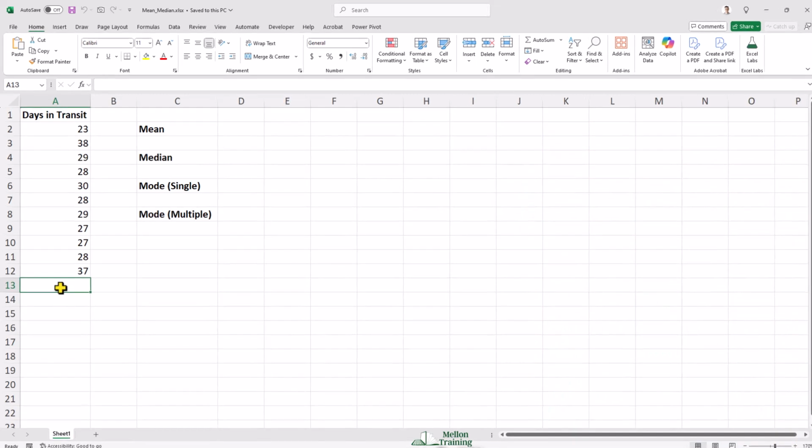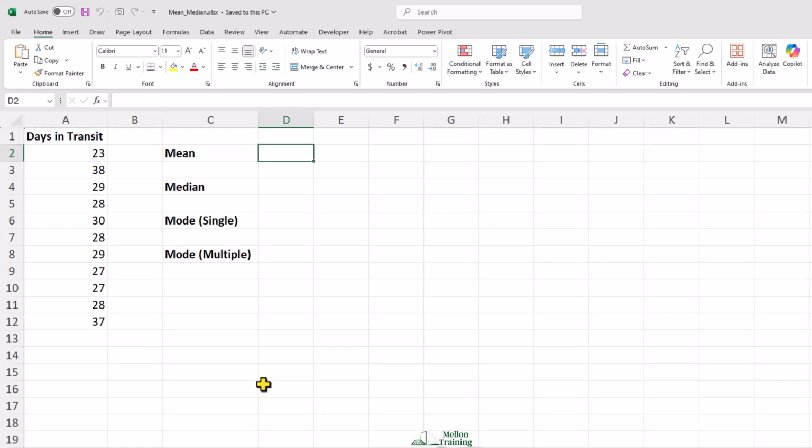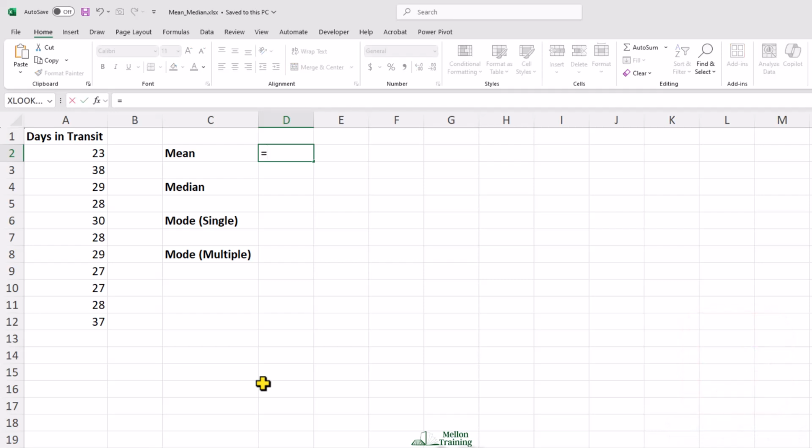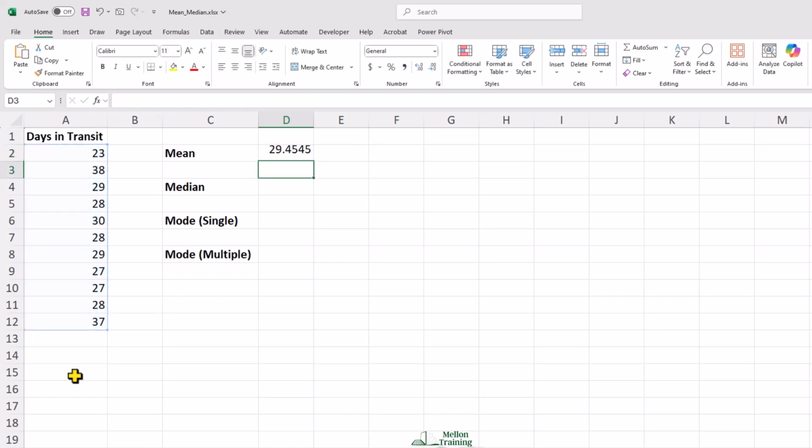So if I go to cell D2, which is next to the mean label, and remember mean is the same as average, in D2 I can type equal, and then the function that we'll use is AVERAGE, and I will select the data in the range A2 through A12. Write parentheses and enter. And we get the mean or average of 29.45 days, so just under 29.5 days on average.